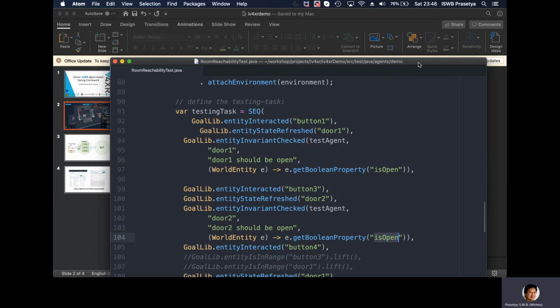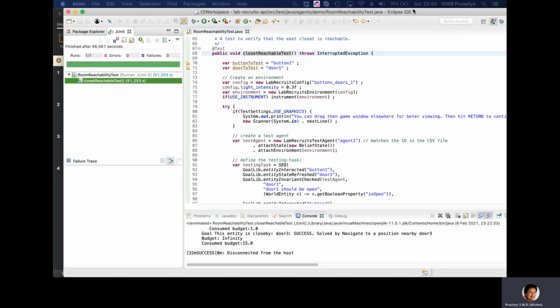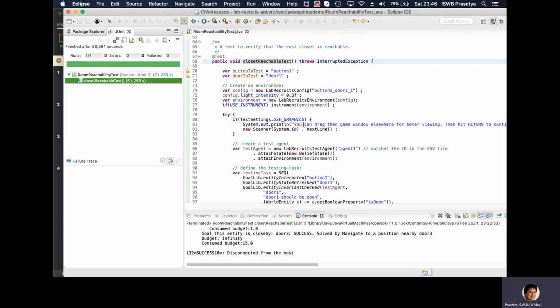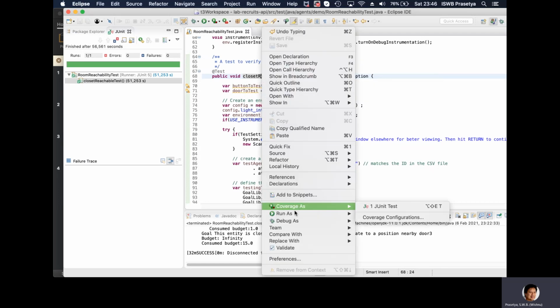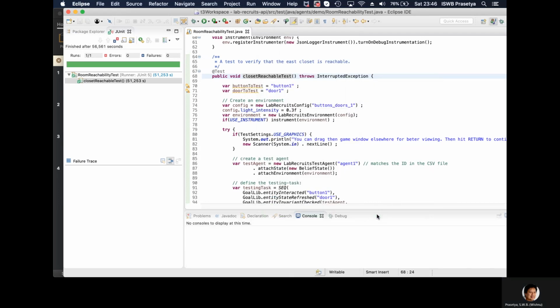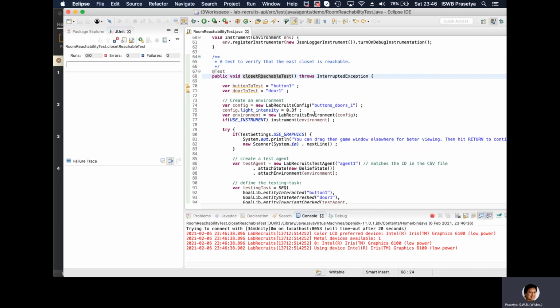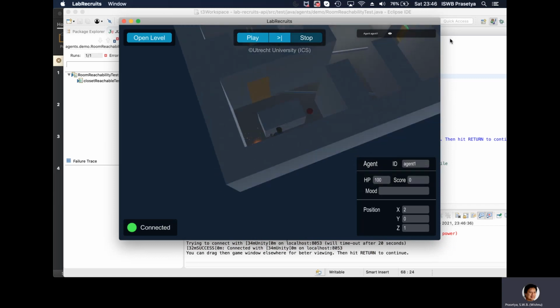All right, so let's now see if this actually works. I'm going to switch now to the Eclipse window. This is the same test, but you just see it in Eclipse. It's a JUnit test, so we can run it. So let's run it. Then it will deploy the game. So you can see it here. It's being deployed, as you can see there.